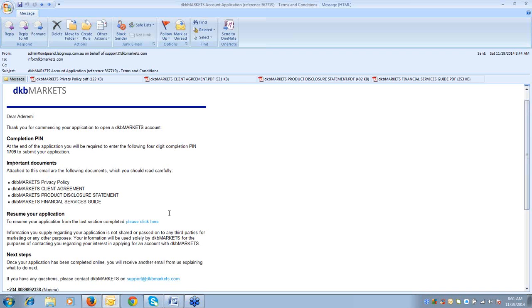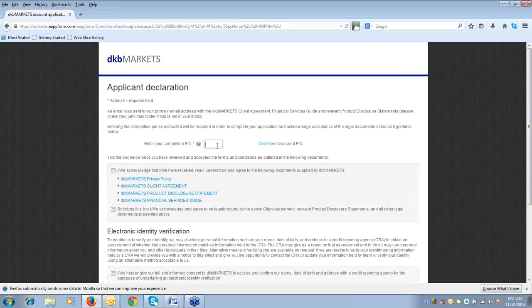Obviously, if you stopped your application at that process because you had to go and do something else and you want to come back to your application later, you can see in that email it gives you a link to resume your application from where you last stopped. But we will continue because we're still going through the application. So I'll just put in that PIN, 1709, so that's the PIN.